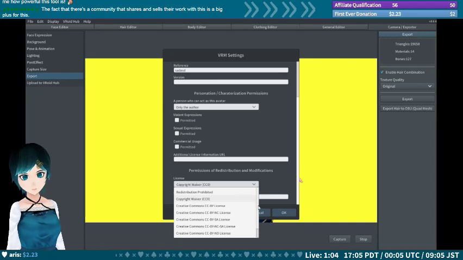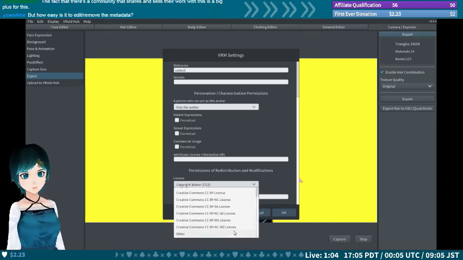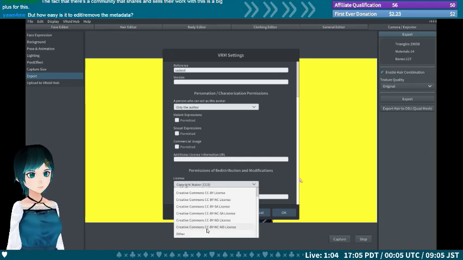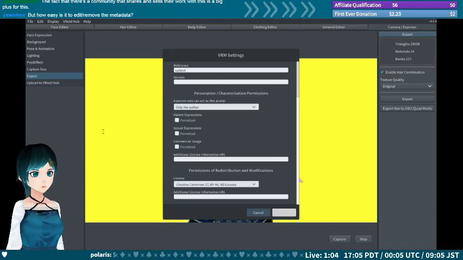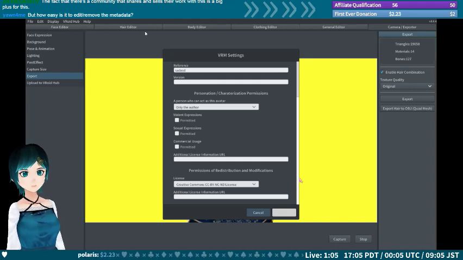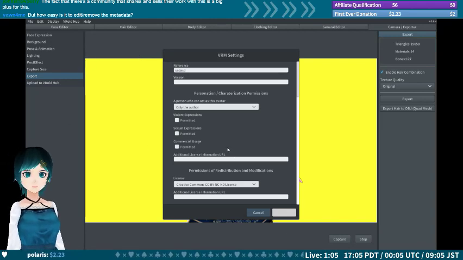But since I'm using someone else's dress texture, let's just put CC BY-NC-ND there. Press OK and save. So it should be pretty easy to remove.